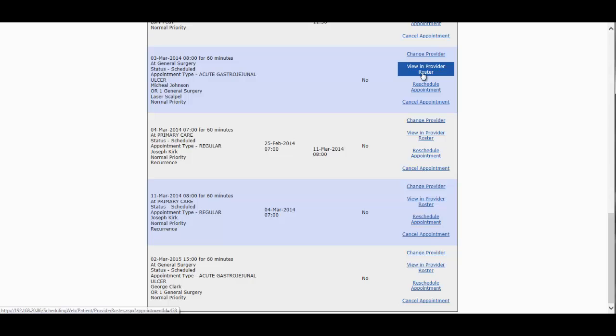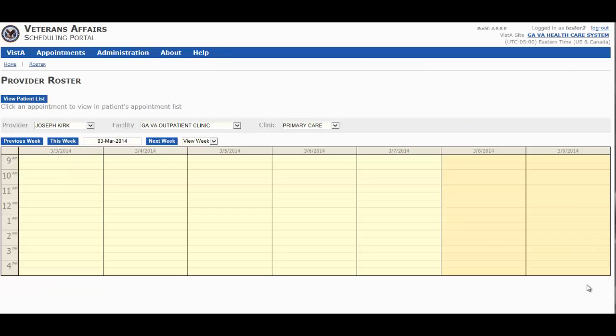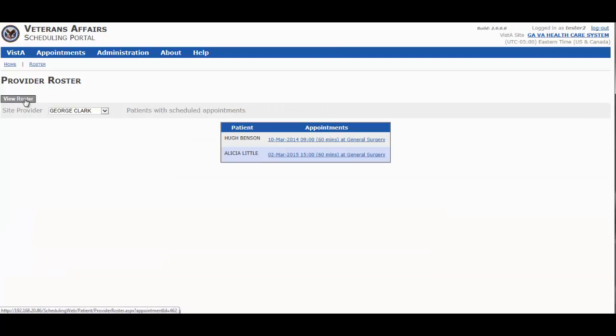The schedule for an entire practice as well as a single clinician can be viewed using the provider roster. From the provider roster, I can also select View Patient List with my provider, facility, and clinic selected. This will show me all scheduled appointments that are upcoming for this provider.